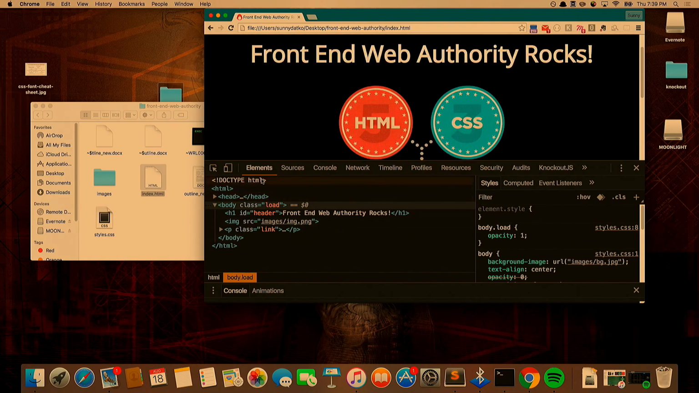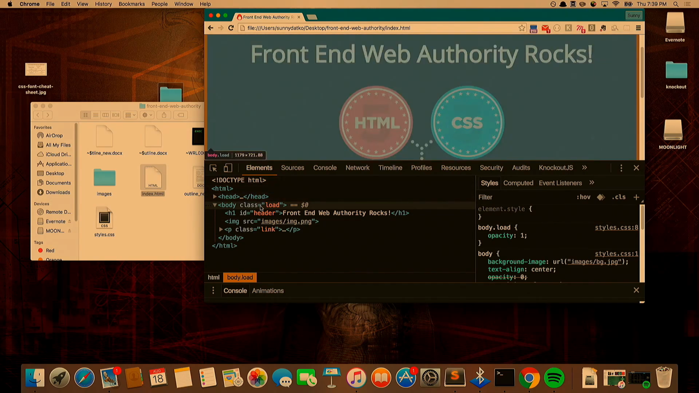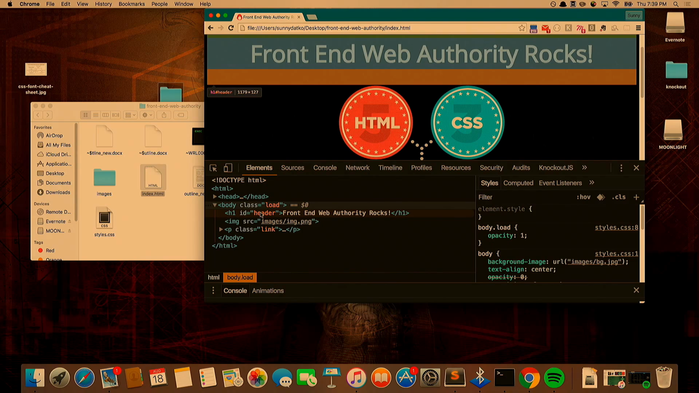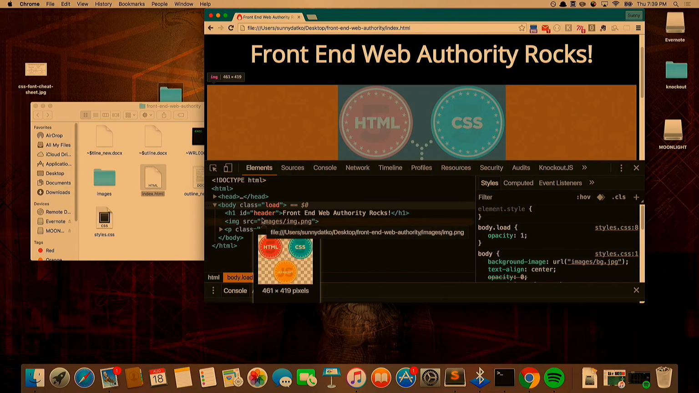If you mouse over the different elements here, it will show you that element up top, and it will also show you what type of tag that element is. You can see it says image up in the top left there, and it shows you what the exact dimensions of that element are, with padding, borders, margin, etc.